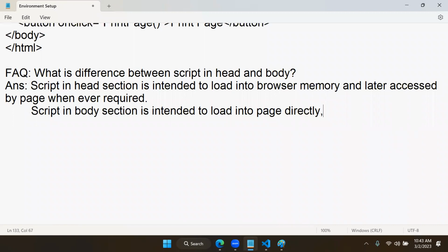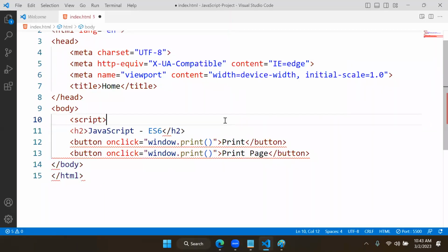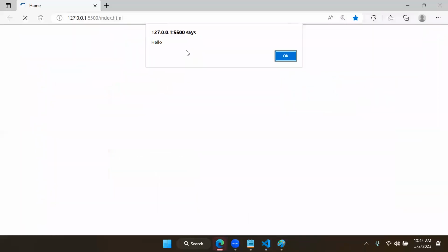It is not in the memory of the browser. This will be a problem. Again, the body has to load if it has to use your script. That means if any content you want to work directly, for example, I am writing a script here and I will just put an alert, hello. Then automatically at the time of loading the body, it says hello.